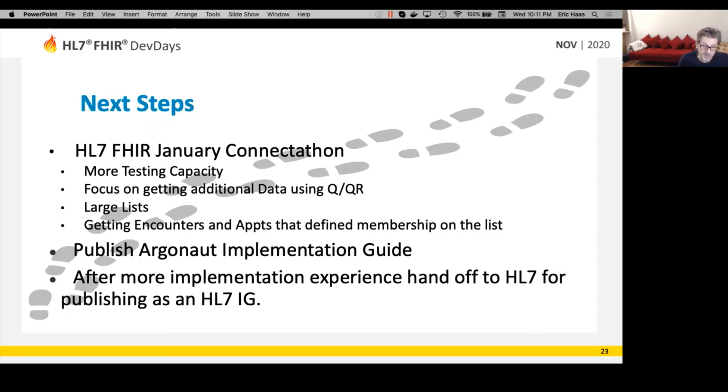Also, a next step is polishing up the documentation and getting the implementation guide together. After more implementation experience, we're going to hand it off to HL7 for publishing as an HL7 IG. We're a bit conservative here. We want to get good implementer feedback before we go to publishing, so we have something that's more toothy before we publish at HL7.